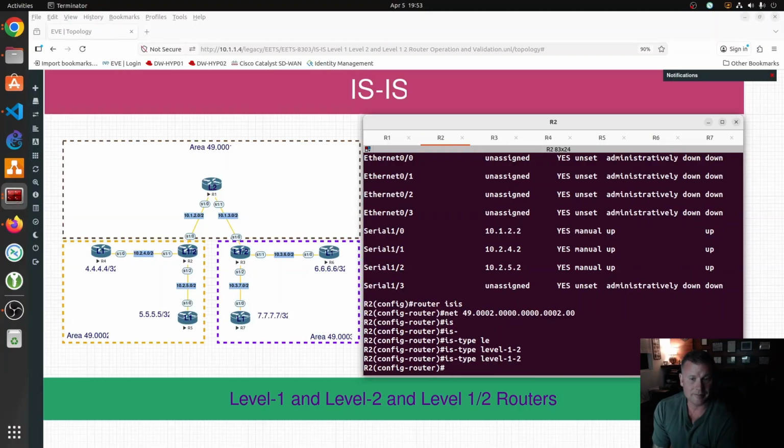Think of it this way. R2 has 2 jobs. Job 1, know everything about area 2 at level 1. Job 2, know how to reach every other area at level 2. 1 router, 1 area, 2 routing databases. Now, here's the difference from OSPF.